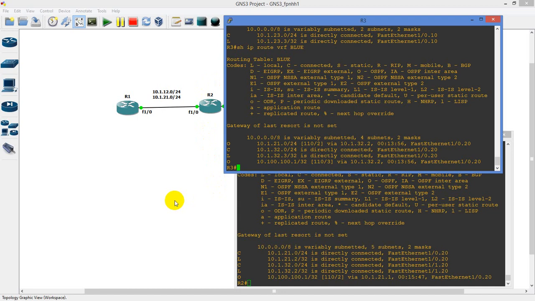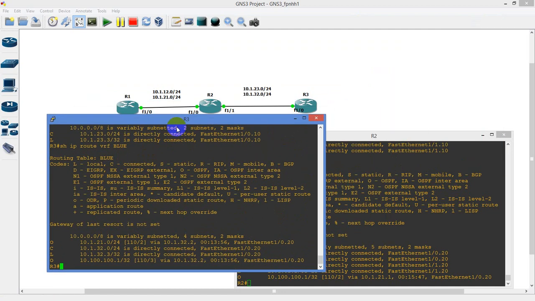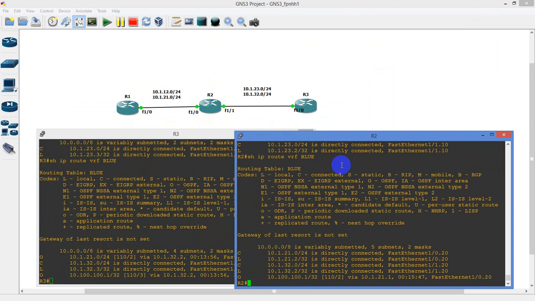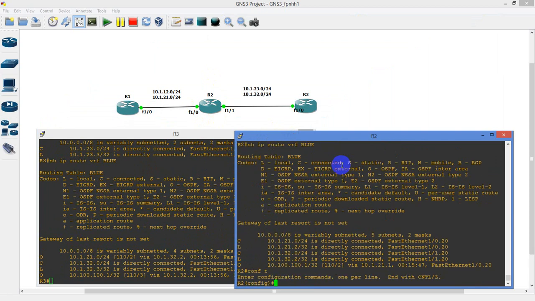So what we want to do is take this and nix the VRF. So we want to go from VRF to non-VRF. Can we do that? We should be able to. So let's actually take a look at that on router 2. We're going to go to global config and type in, that's going to be 1/1.20. Yeah, it's 21.